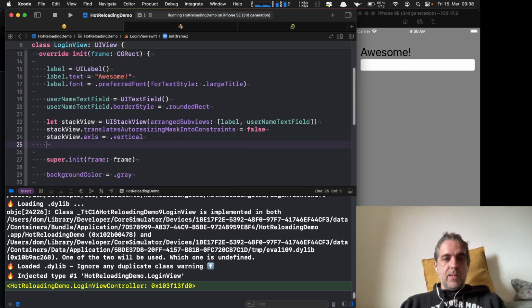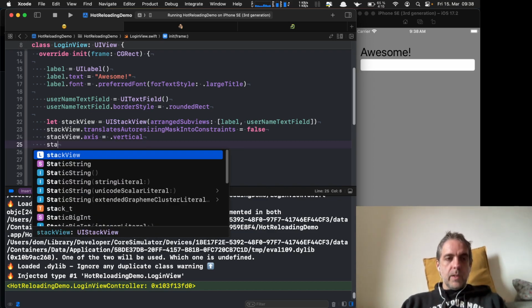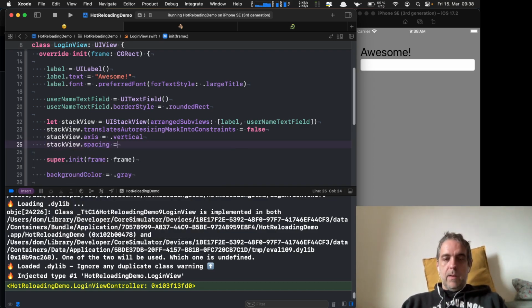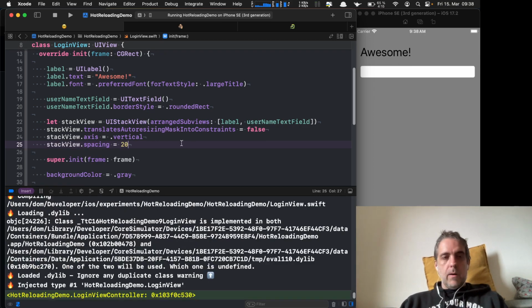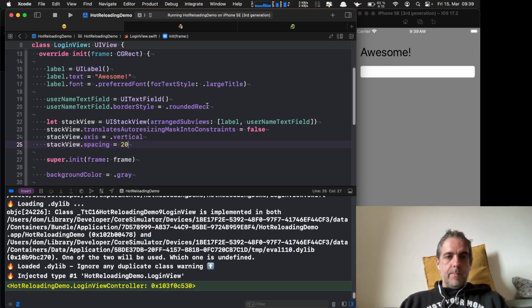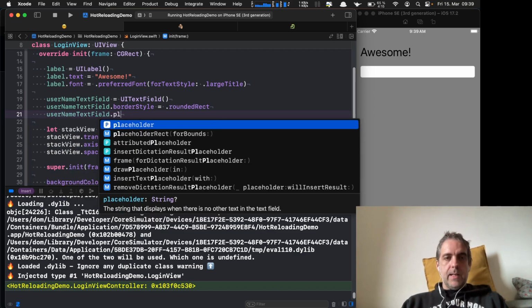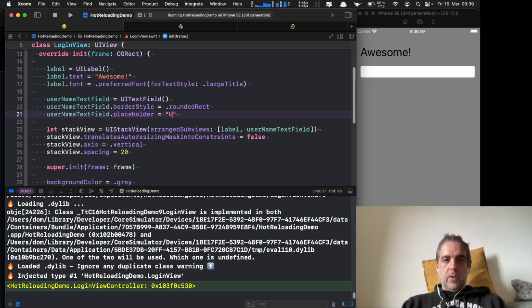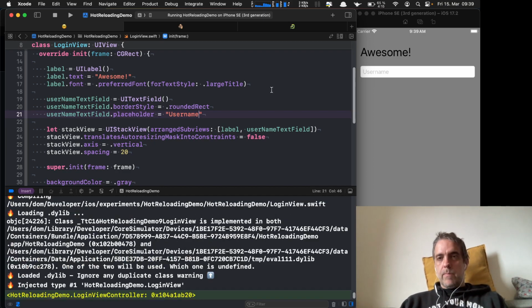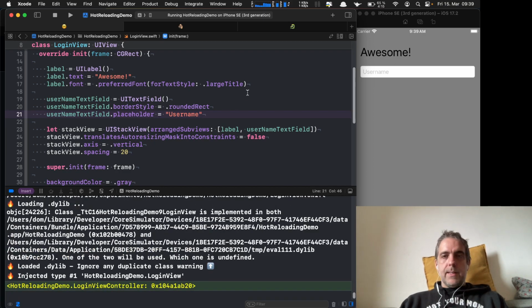But the space between them is too small. So let's add a spacing of 20. Awesome. Let's add a placeholder. Username text field placeholder is username. How cool is that? And this is how you add hot reloading to your UIKit app.